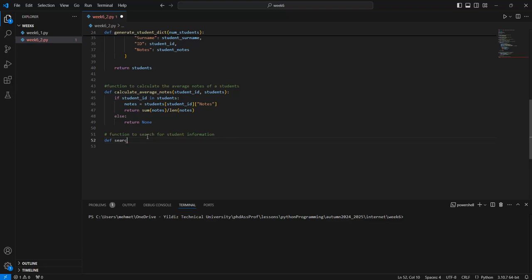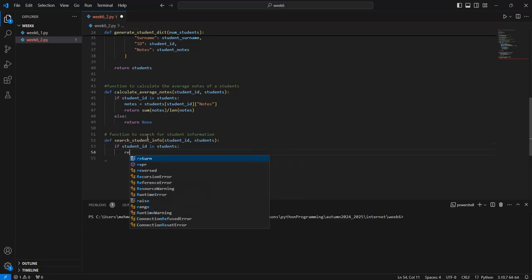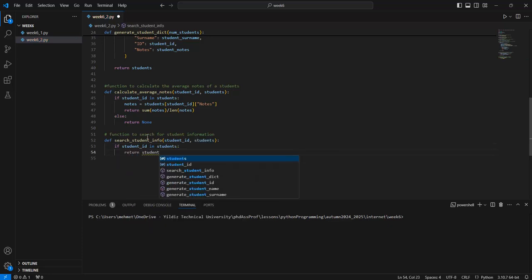The def search_student_info. Student ID should be given in here, and students should be given in here. And so if the student ID is in students, then we return the student's ID. Okay, otherwise we need to return None.